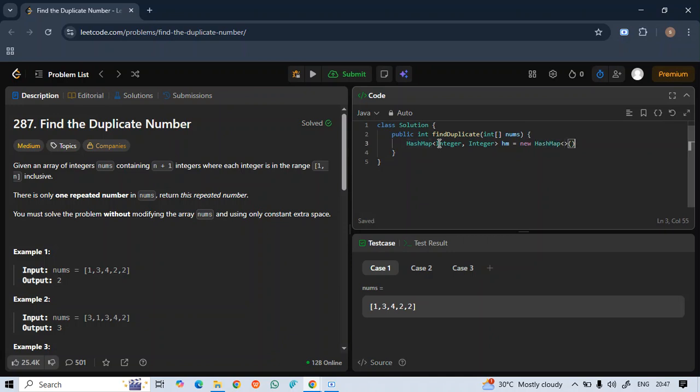So I have initialized the hash map. Hash map stores the elements in key value pairs. Both our key and value are in integer data type, so I have used Integer here. And now I'm using a for loop, for int i equal to 0, i less than nums dot length, i plus plus. Basically the elements that are present in the nums array we are going to put in our hash map. So hm dot put nums of i and the frequency of that element.